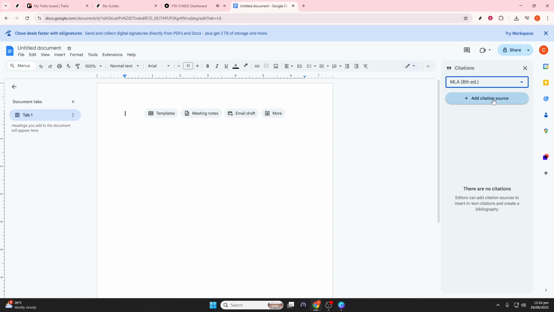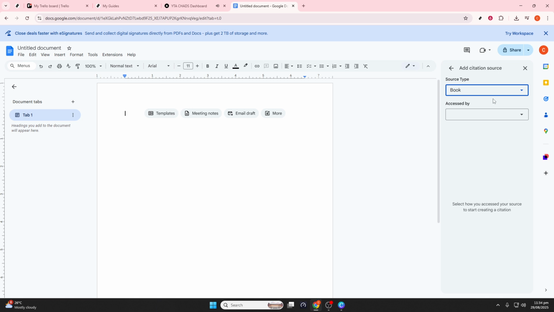Next, it's time to add a citation source. Click on the plus Add Citation Source button. Here, you'll need to specify the type of source you're citing, such as a book, journal article, or a website. After choosing the source type, indicate how you accessed it. Options include print, website, or online database. This information is crucial as it helps format the citation correctly.